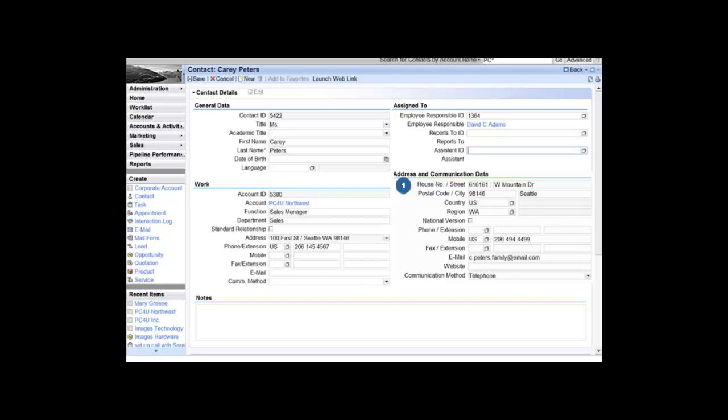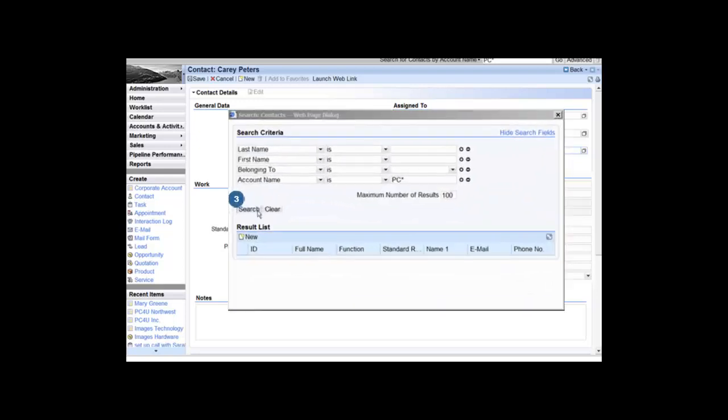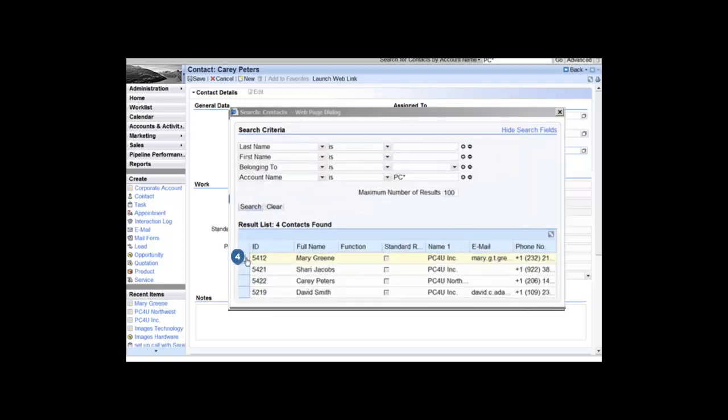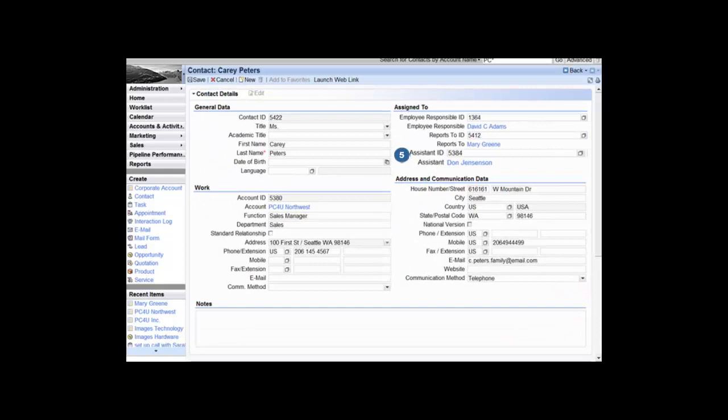Next, David remembers that while Carrie is a sales manager for PC4U Northwest, she also reports to Mary Green at PC4U Inc. He clicks the report-to search help icon. For the search criteria, David searches by account name PC star to give all contacts whose account name starts with PC, then he clicks to search. From the result list, he selects Mary Green's name as the person Carrie reports to. Similarly, David selects a contact that assists Carrie at PC4U using the contact search help to fill the assistant field.